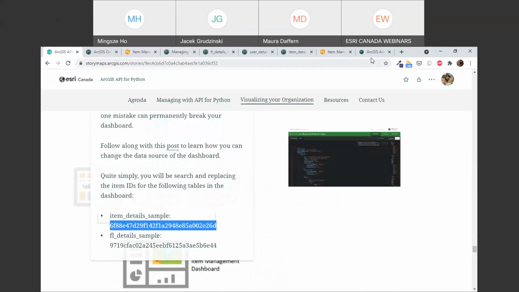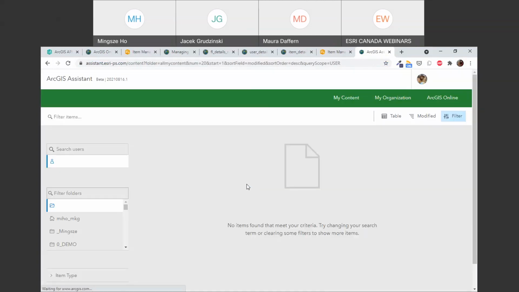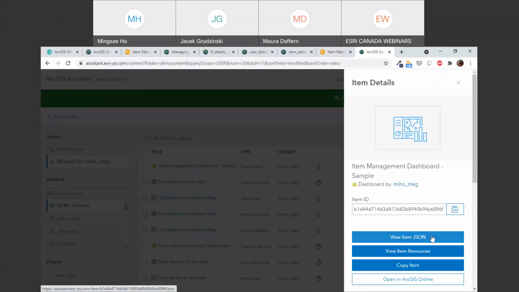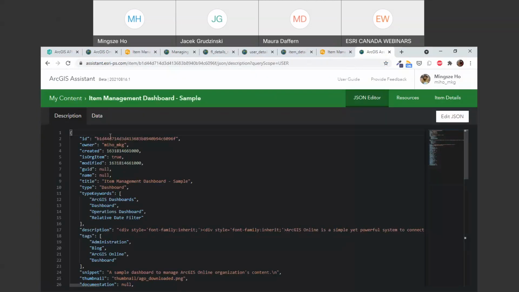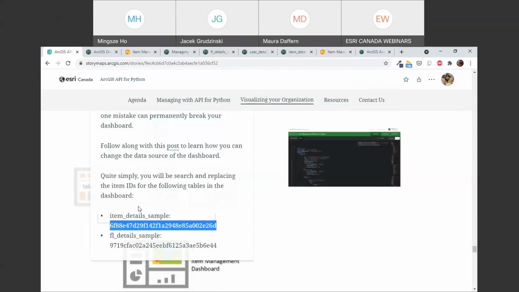So basically in your ArcGIS Assistant, once I am signed in, let me do that really quickly. I find my item, so that's the sample dashboard. Click on it, select the JSON, and now you'll have a JSON of the description and data. So descriptions are kind of your item details, and your data is where you want to go in and start editing. So remember how I said I left some tips here. So simply find the item detail ID.